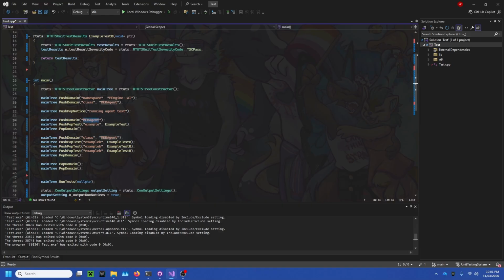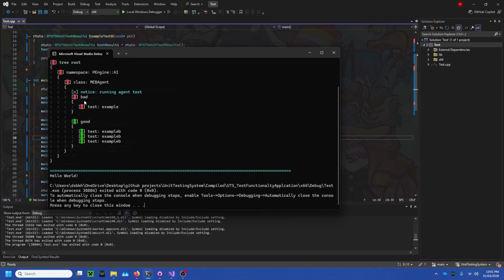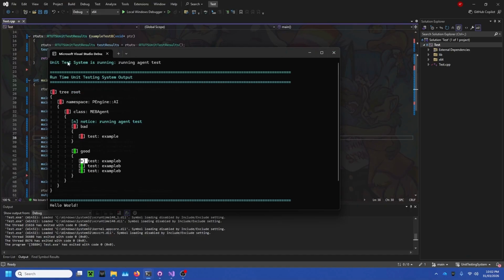I'm going to call this bad. You don't have to give domains a type if you don't want to. Shocking, I know. I'm going to call this good. And if we do that, as you can see, bad has inherited this, and then this is inherited from bad, and this is inherited from the agent, and so on and so forth. But good is inherited from, well, one of these. It's probably going to be the first one. So, yeah, that's pretty much how it works. You'll still get this printed into the console when it runs the tests.